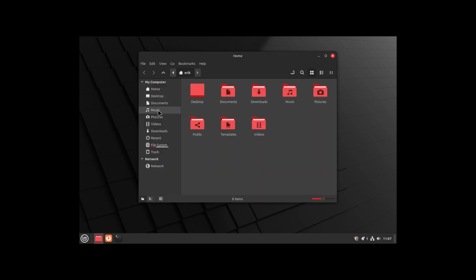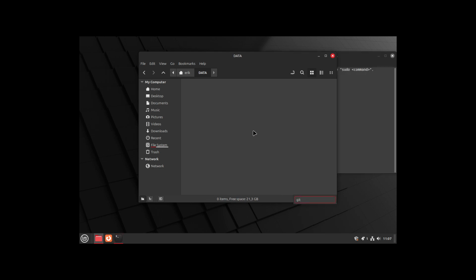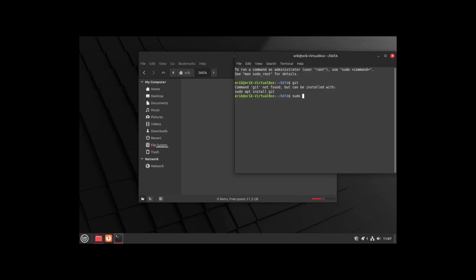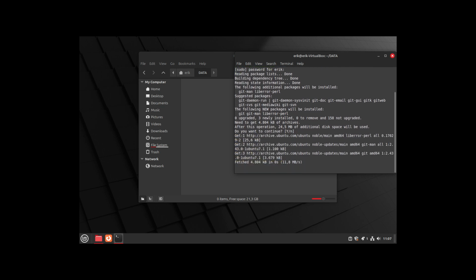So I said, let's go to the file, let's go to create folder, data, and then git clone. Git is installed. Git sudo apt install git. Sure.